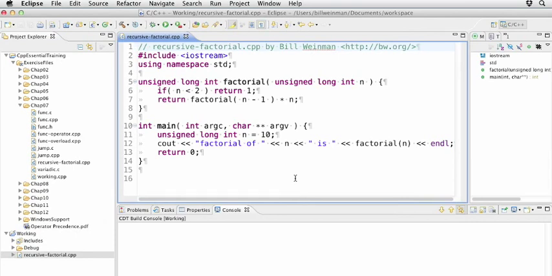A factorial in math is typically defined in recursive terms. It is the product of n times n minus 1 times n minus 2 all the way down to 1. So here, if you look at how this function works, it first tests if n is less than 2, and if it does, it just returns 1 because we know the answer to that. And if not, it goes ahead and it returns the factorial of n minus 1 times n.